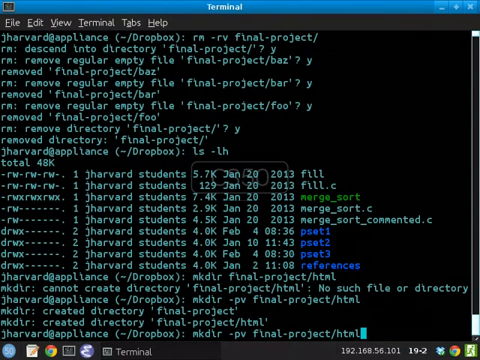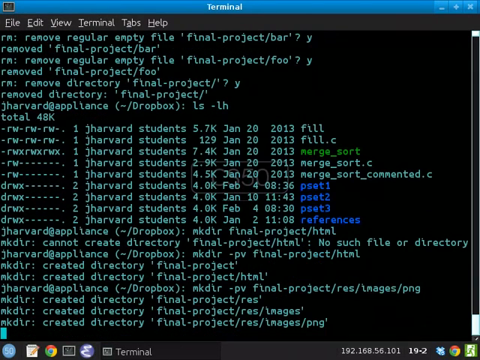Let us say that I want a folder called, called has, and in this directory I want images, and in this I want a PNG directory. Same thing. This time, as I had final project, it says, okay, I don't have has, I create it. I don't have images, I create it. I don't have images PNG, I create it.